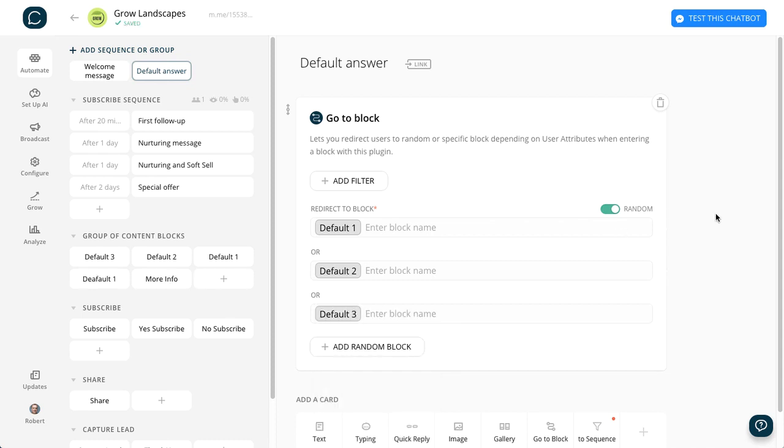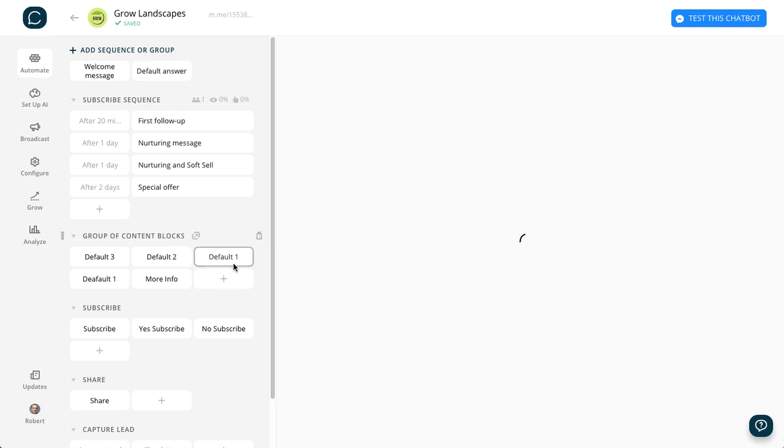So that means if someone gives the chatbot an input, and the bot does not recognize what that person is saying, the chatbot will randomly answer with one of these 3 blocks. So in the interface here, it's just throwing them in this group of content blocks. I'm just going to leave them in there for now. So let's go over into default block 1.